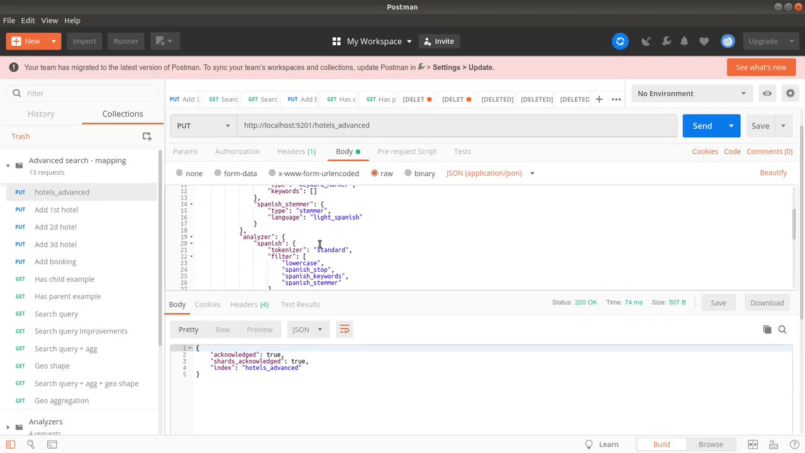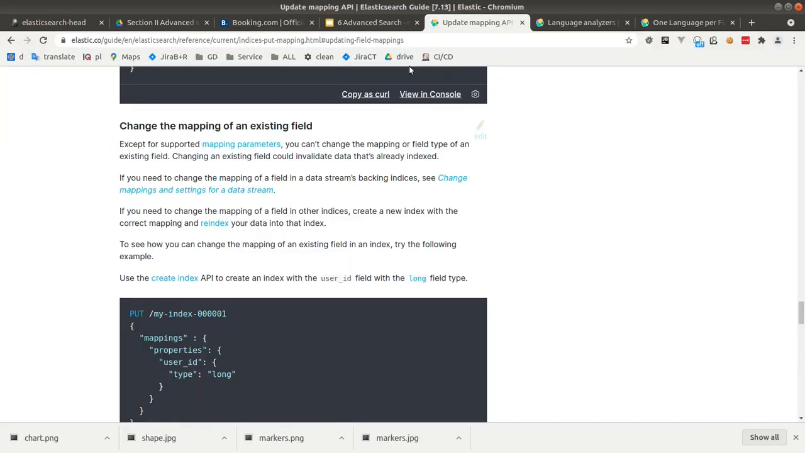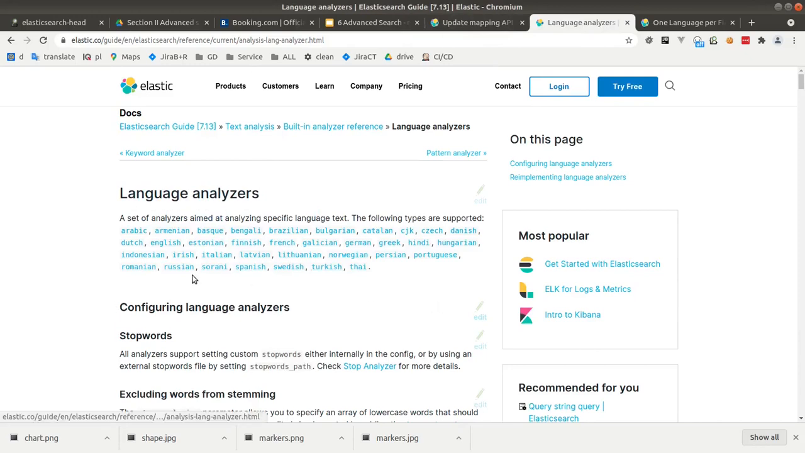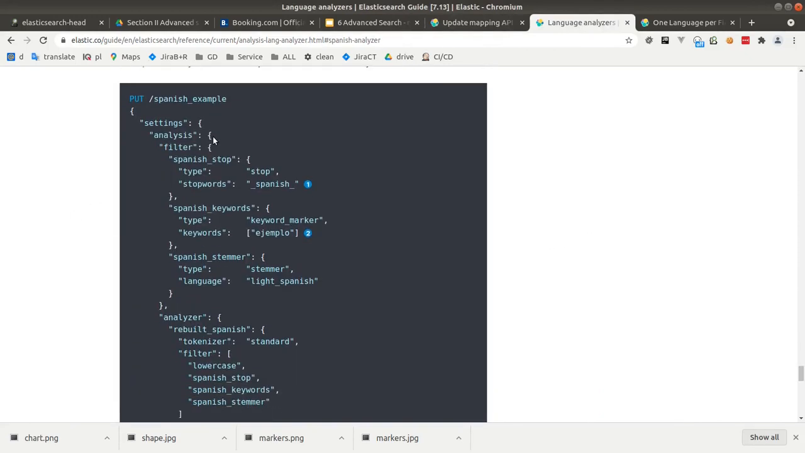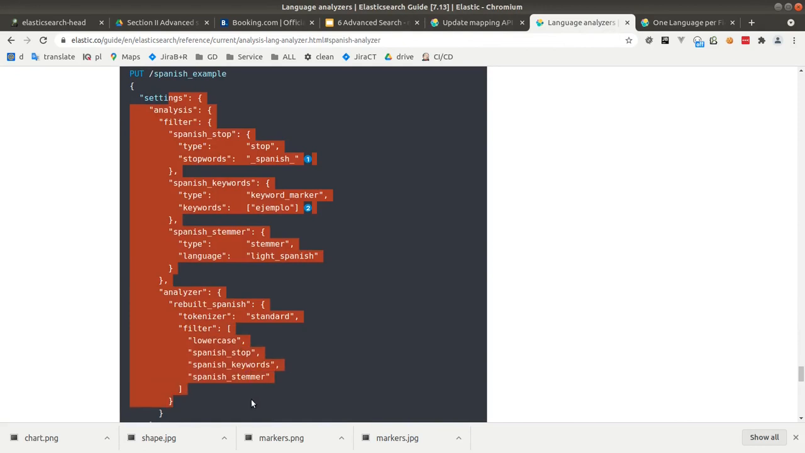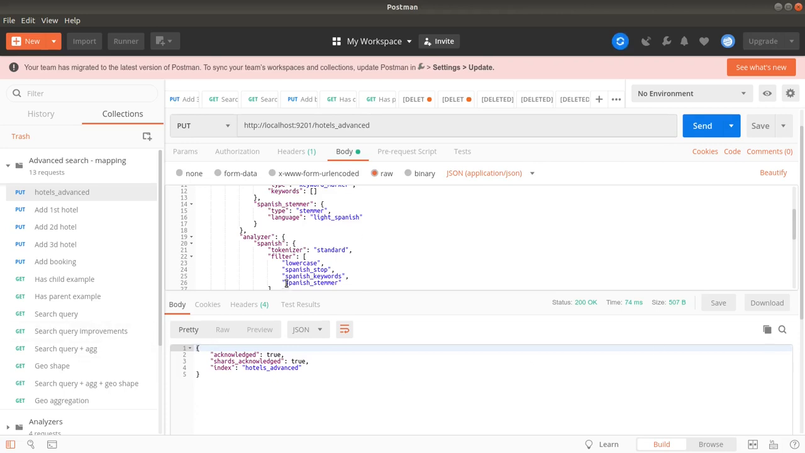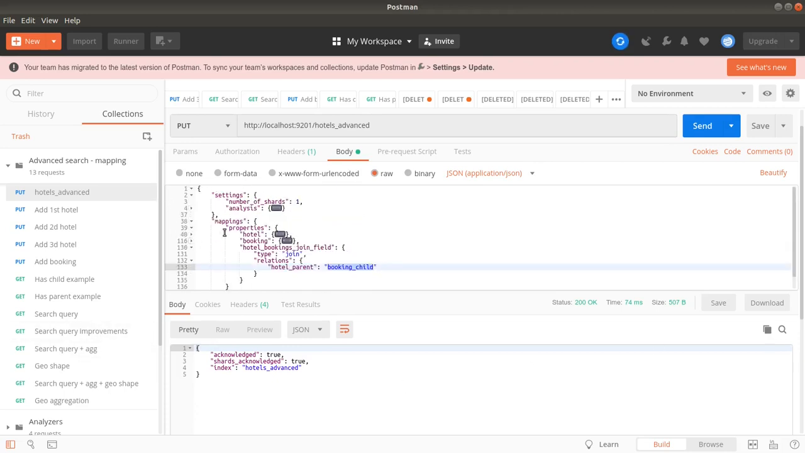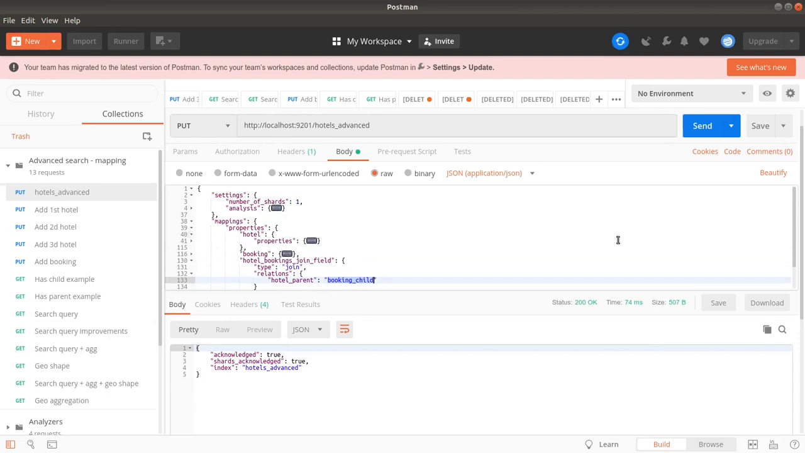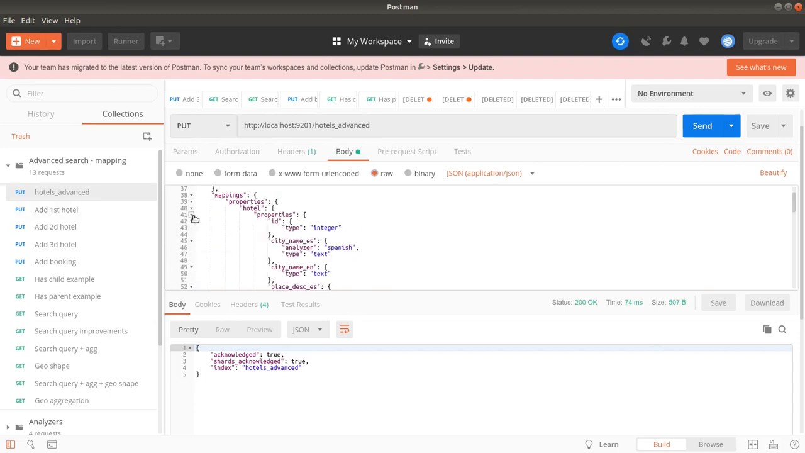Where did I get it? It is easy. Go to the official documentation, find the Spanish language, click here, and here you can copy the already prepared JSON. Now let's open our mapping section for the hotel. Let's close the analyzer section and open the hotel block. Here we have properties. As you can see, I added an ID field here, type integer.